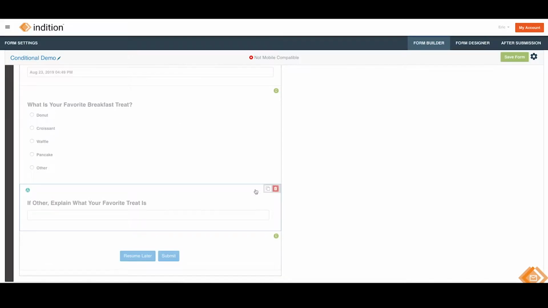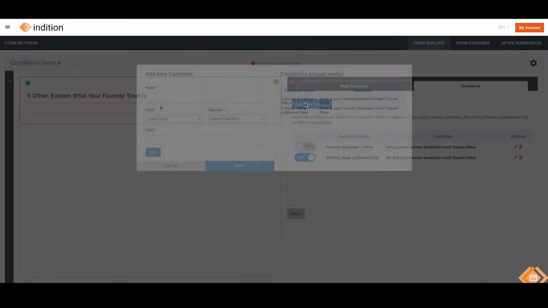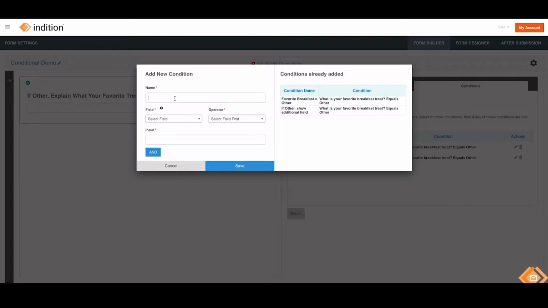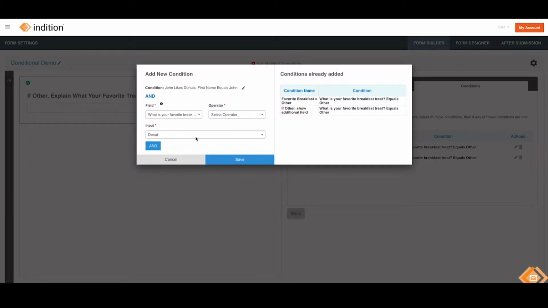To show a little more detail of what you can do for conditional fields, I can maybe say if your first name is John and you like donuts, then I want to show my field. So if I wanted to do that, I could go in here, say John likes donuts. In first name field, your name is John, and your favorite breakfast treat equals donuts.